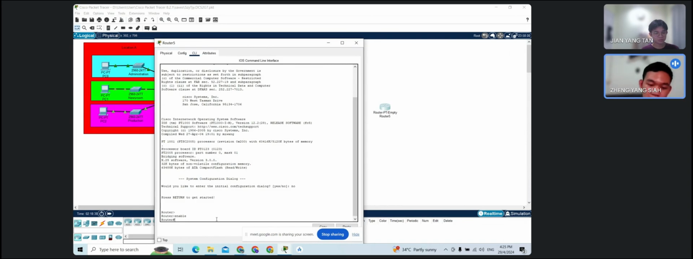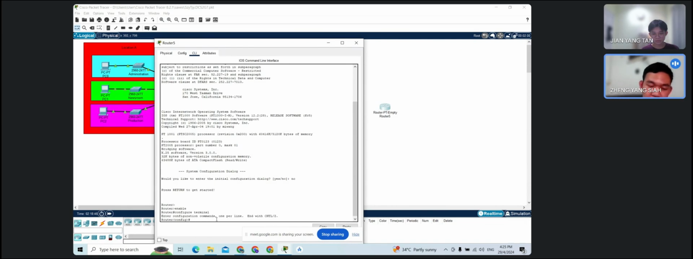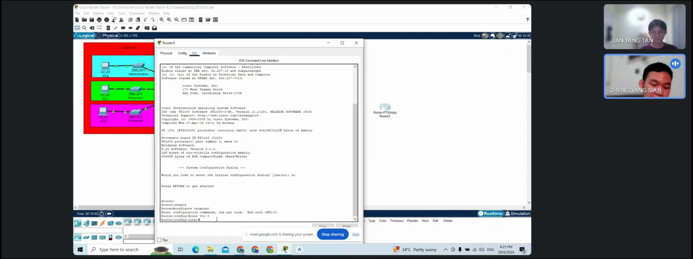So let's go to the configure terminal. We type the configure terminal command, then we enter configure terminal mode. First, let's set up the password for entering the router. Let's go to the line first. First, we go to line VTY 0. Then we set up a password using the password command. Which command do we use?